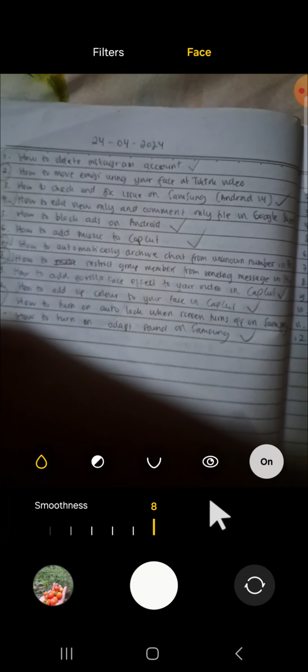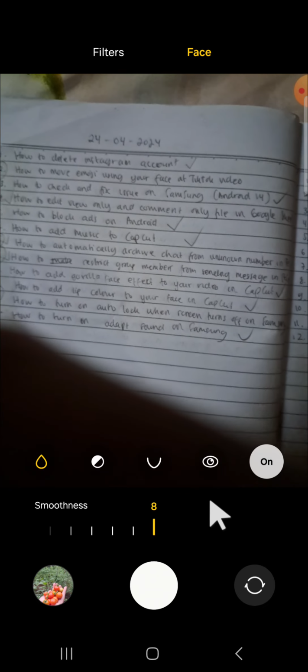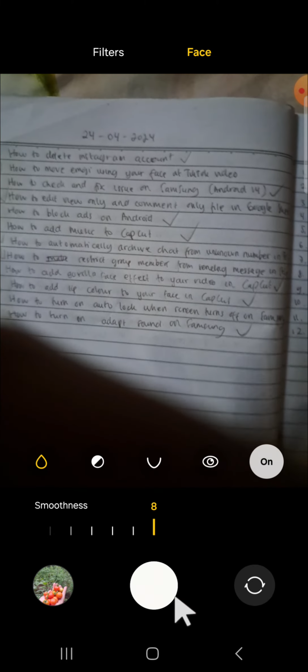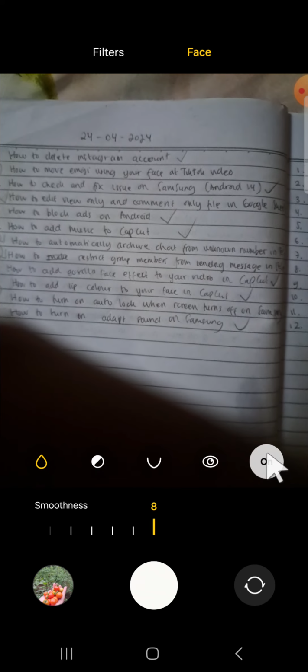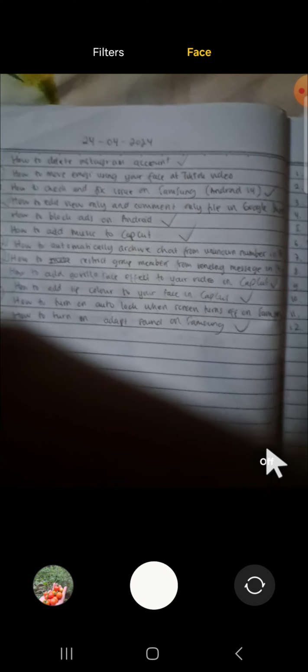Then after you activate the face filter, you can take a photo with this filter by clicking on this button. And if you want to turn it off, you just need to click on this option. Then now the face filter is off.